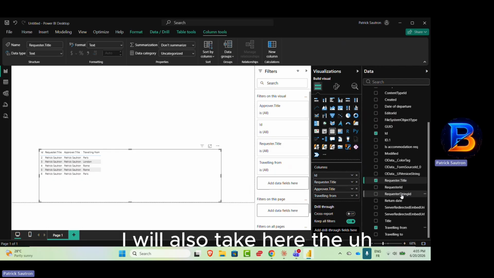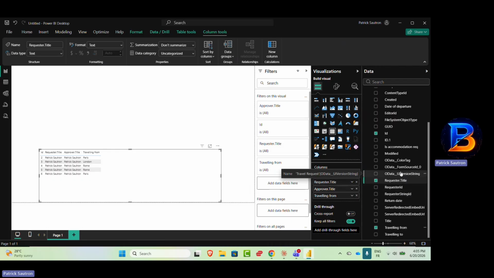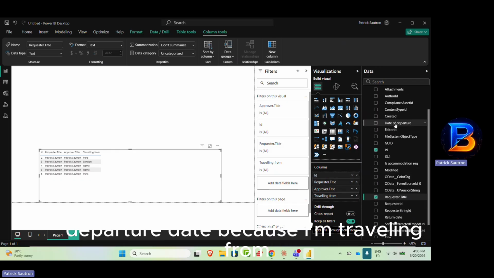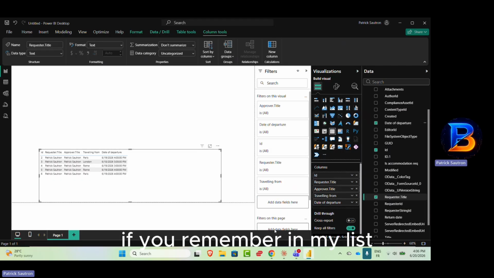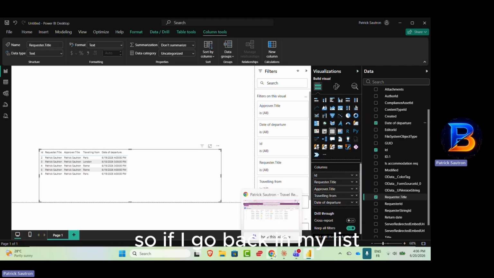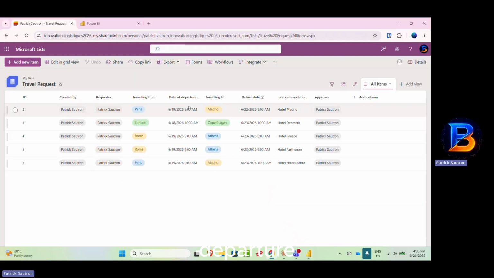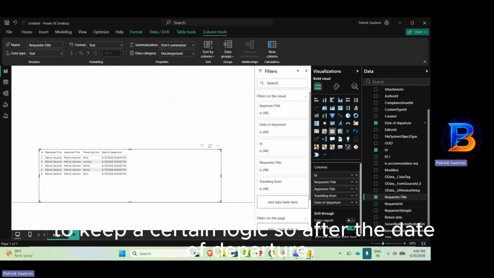I will also take here the departure date, because I'm traveling from at a specific date and time, if you remember in my list. So if I go back in my list, you will see that I have date of departure, including the time, the traveling to, return date, and accommodation. So I want to keep the same order to keep a certain logic.